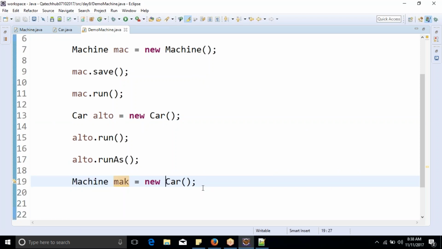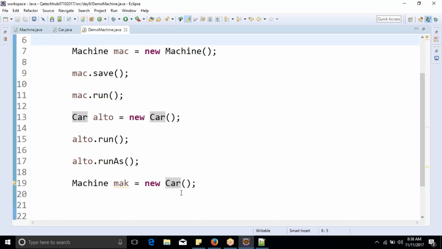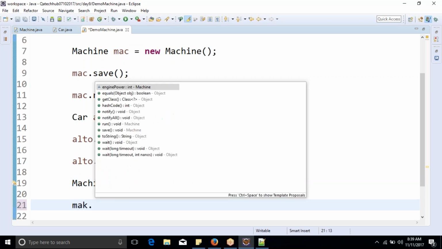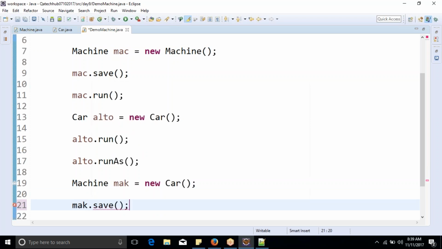Okay, now this car constructor, why is this possible? Because this car class inherits machine, so you can call the constructor normally. So that's the reason this Mac will have only methods from machine class. So you can either call run or you can call save, but not save as or run as.